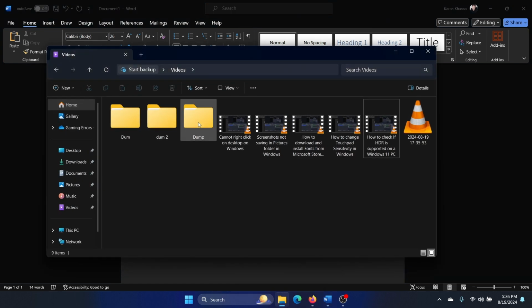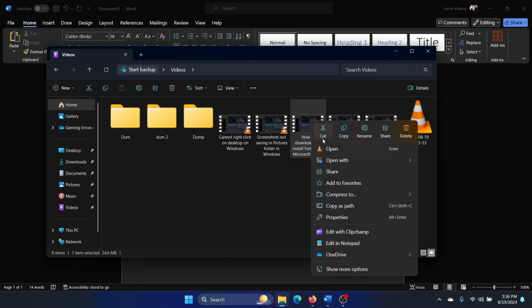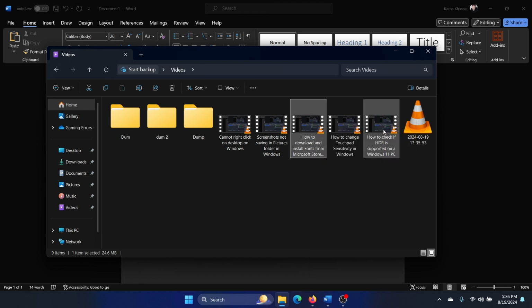So we have a folder here. Now the new context menu has changed and a lot of people are confused on how to do this. Simply right click on it and you'll get the option to cut, copy, rename and delete. And if it's a folder, then you will also get the option to share it.